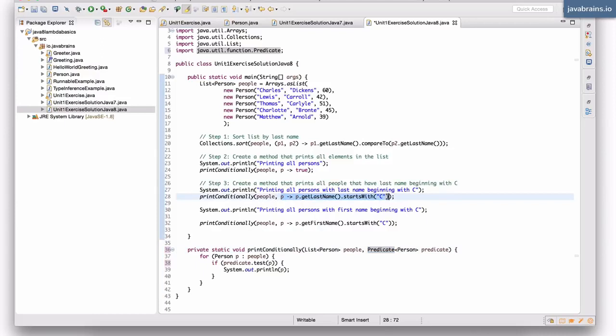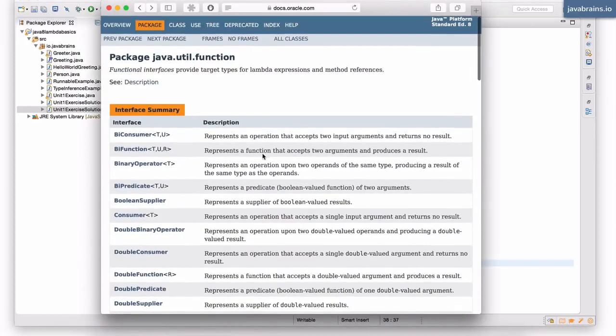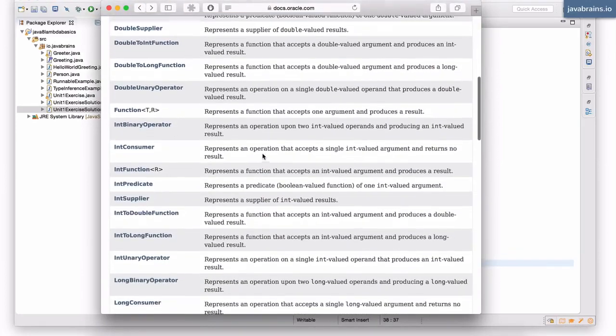What's the Lambda expression doing? It's just taking an object and returning a Boolean, which works just fine because that's exactly what the predicate interface does. It has a method called test, which takes in an object and returns a Boolean. So these are some out-of-the-box interfaces that come with Java to handle some common scenarios. If you look at the package itself, there are a lot of these out-of-the-box interfaces.